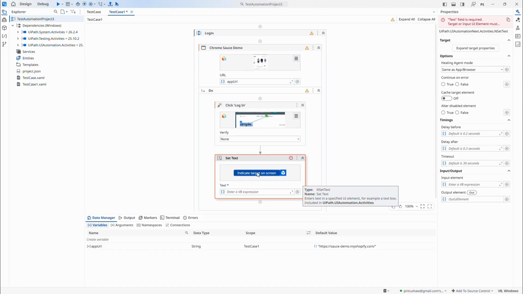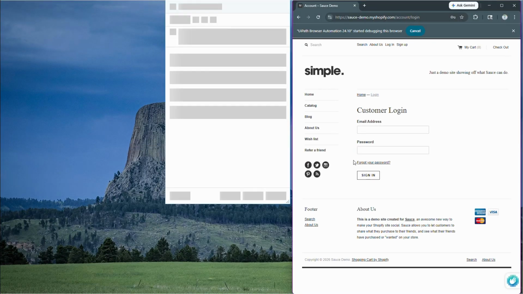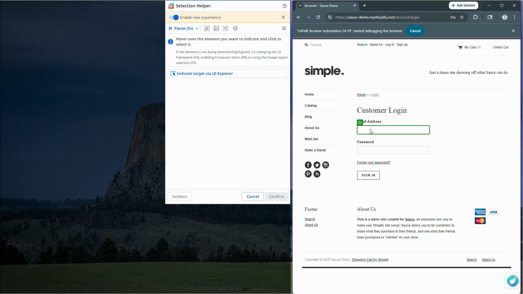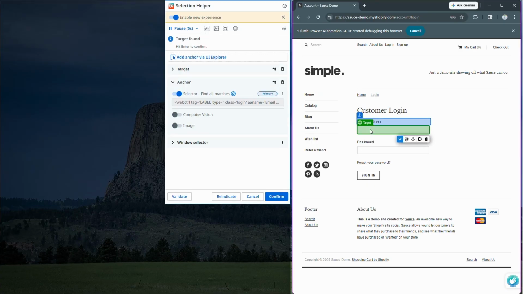Now again I will click on indicate target on screen and highlight the email address text box. Once I click it, it selects this and marks it as green. Green generally means that it is able to identify, but I will add another anchor element, and by default the tool suggests email address. So I will go with this anchor element only. You have an option to change the anchor element, but in this case it isn't required. I will keep that and validate again. My validation score is 100%, which means this is sufficient to identify the element.